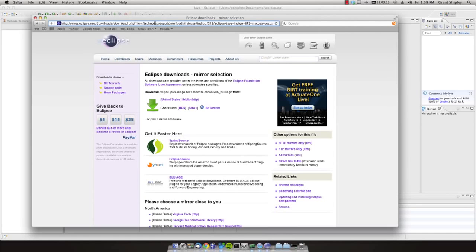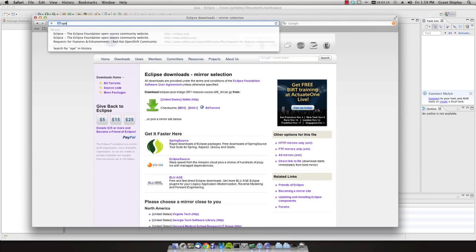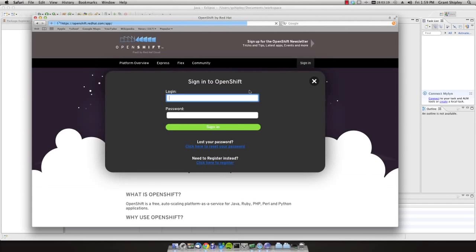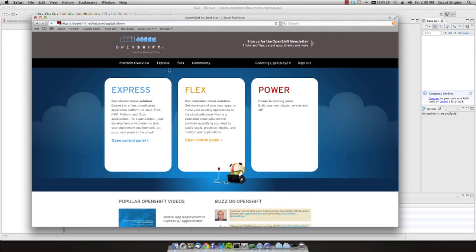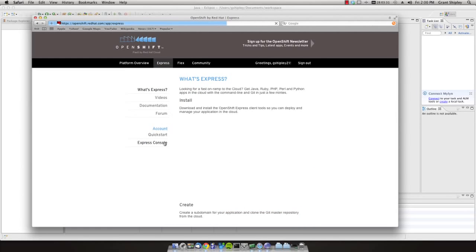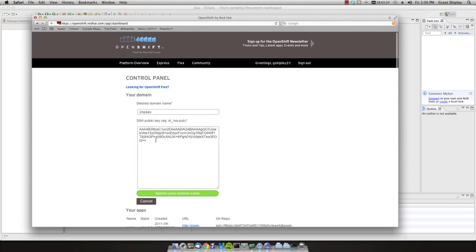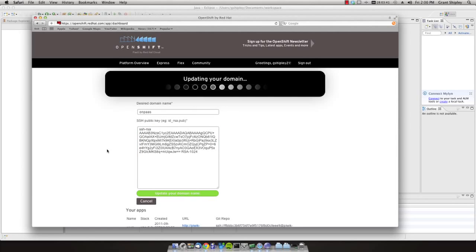I will go back to my web browser, go to OpenShift.com, sign in. Go to the Express tab and then start the Express console. Click on Edit under your SSH key, paste in your new key, and click to update your domain.